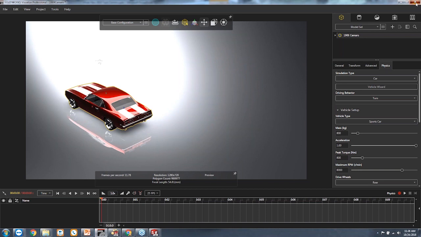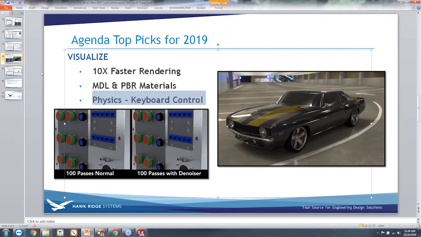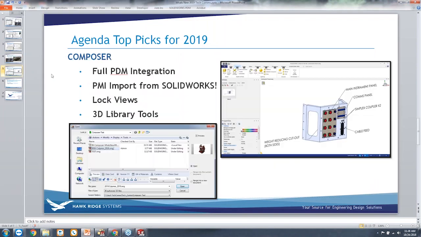And last on the list here is Composure. So let's jump back here. If you guys have worked with me in the past, you know that I've been with Composure for a long time. This is my program I've had the longest. I've been with it since the beginning.